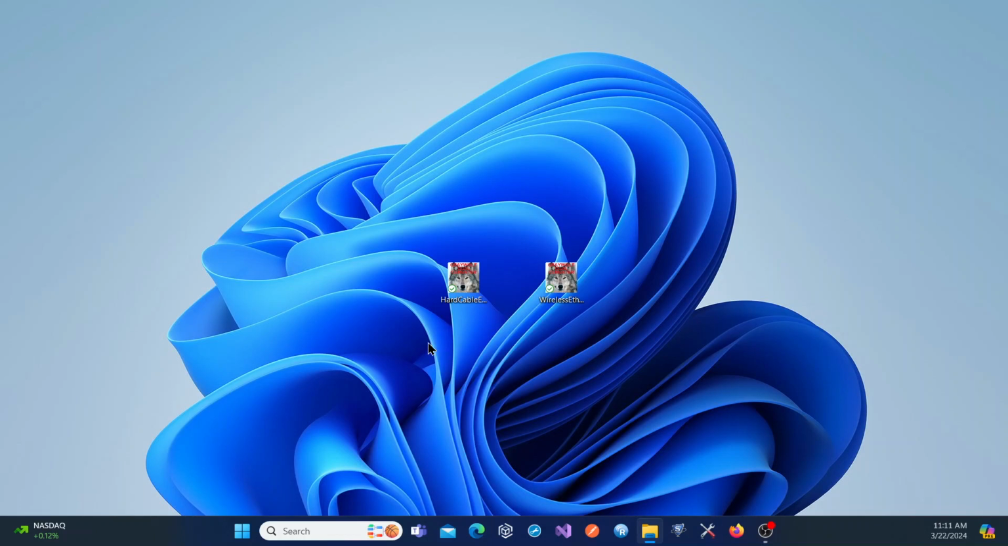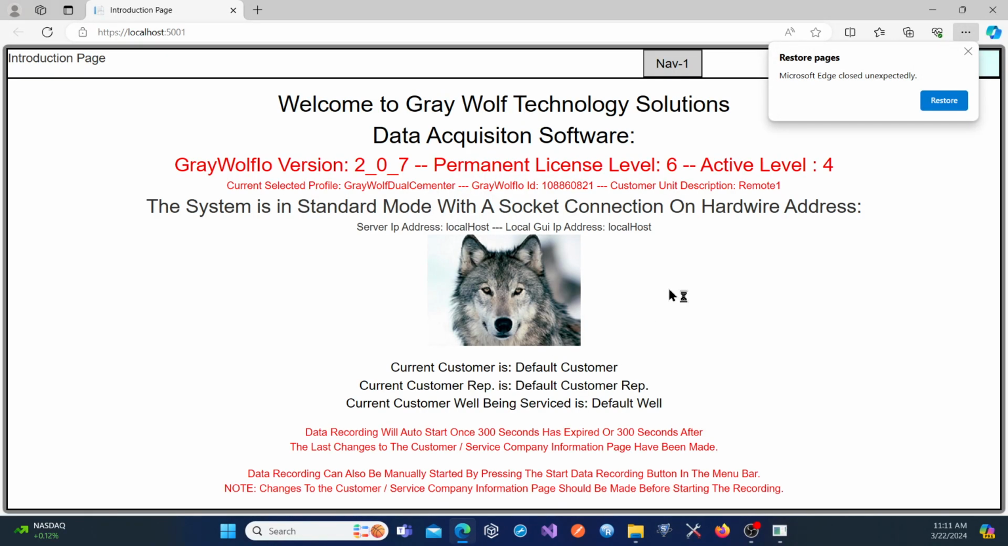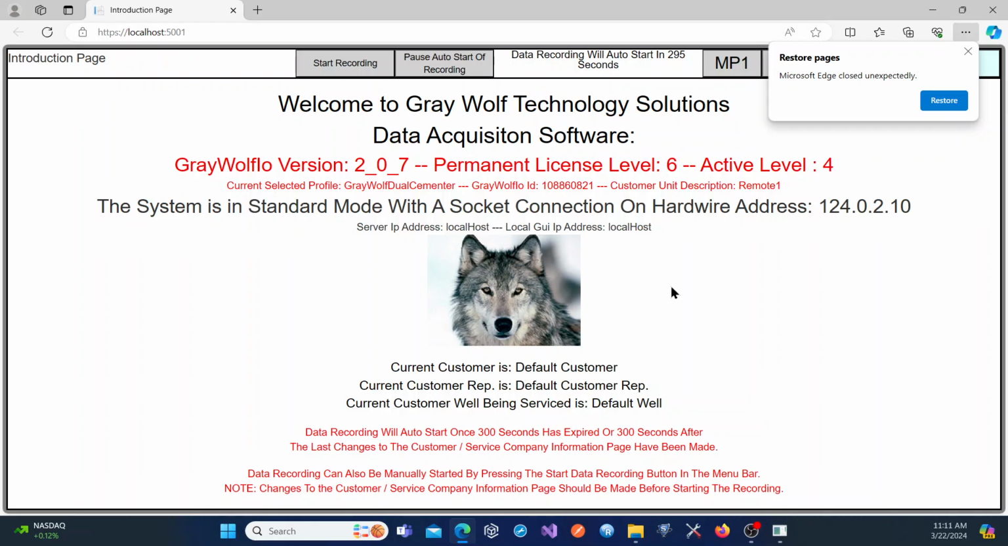Okay, in this video clip, we're going to describe how we navigate around the various screens in the GrayWolf.io program. So we're going to start up GrayWolf.io. And as explained before, the GrayWolf.io program always starts in the introduction page. And this little browser display information often comes up and you just have to close it. So here we are in the introduction page of GrayWolf.io.